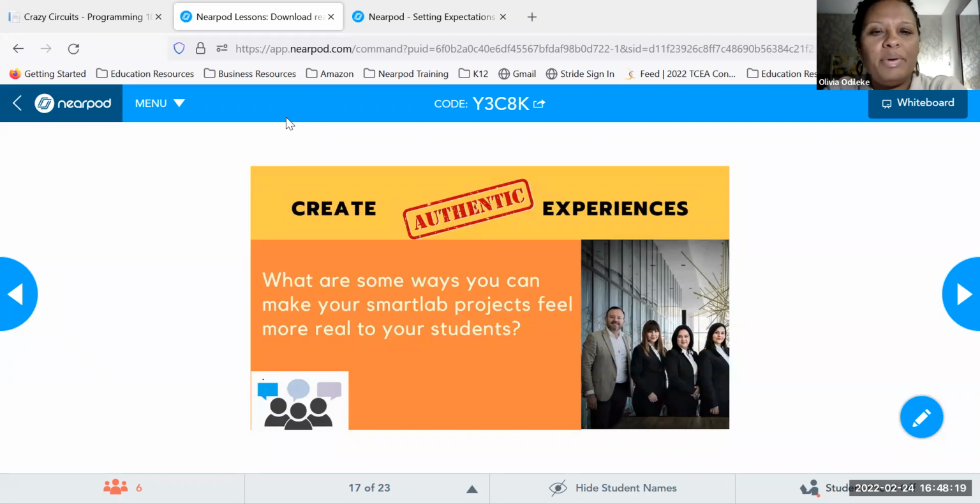What other ways can we make it feel real? Because sometimes their engagement is low because they feel like you're the only person looking at their project. Oh, it's just a grade. That's nothing. It's just a grade. So how can we make them feel like it's more than just a grade?